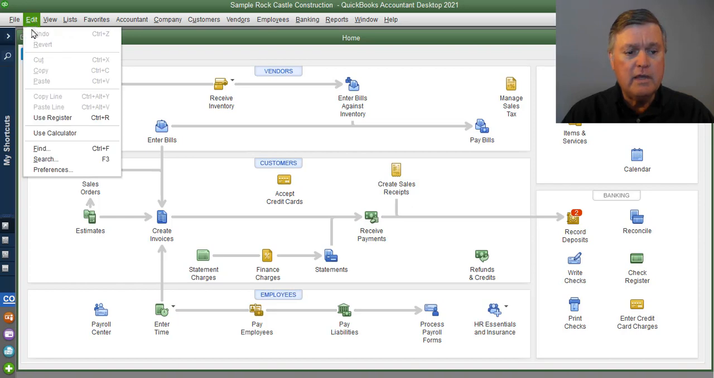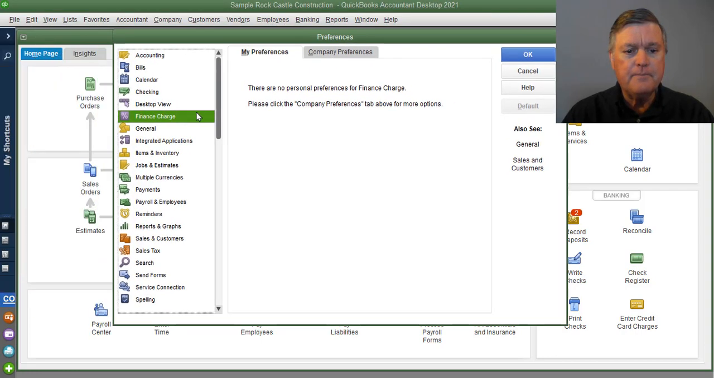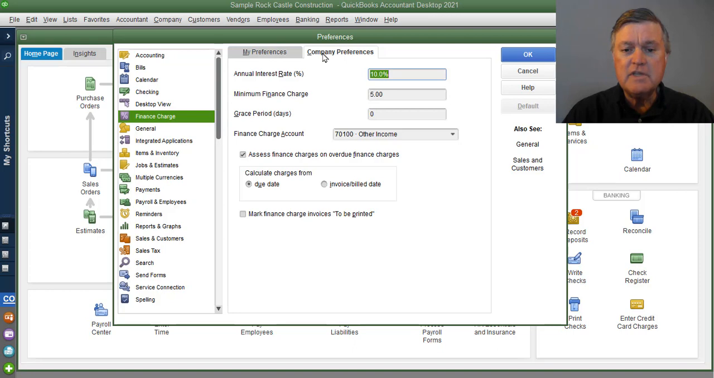Now, let's take a look at how we set that up in QuickBooks. I'm going to go to the Edit menu, to Preferences, then there's a section here for finance charges. I'm going to switch over to the Company Preferences tab. Because it's a company preference, you'll have to log in as the admin user in order to make and save changes here. Now you can see there's already some setup here in the QuickBooks sample file.